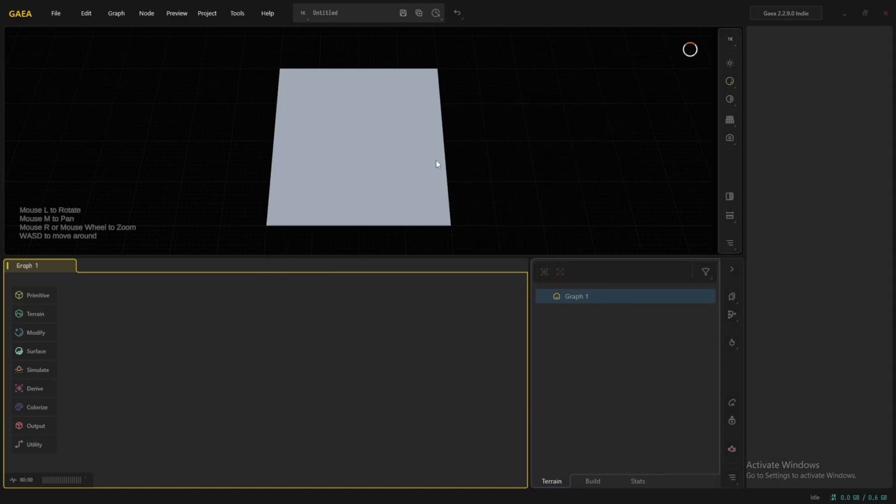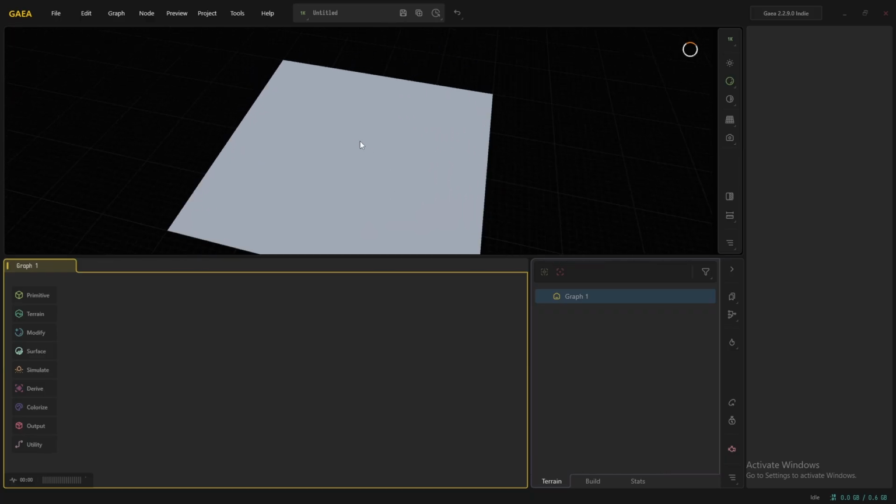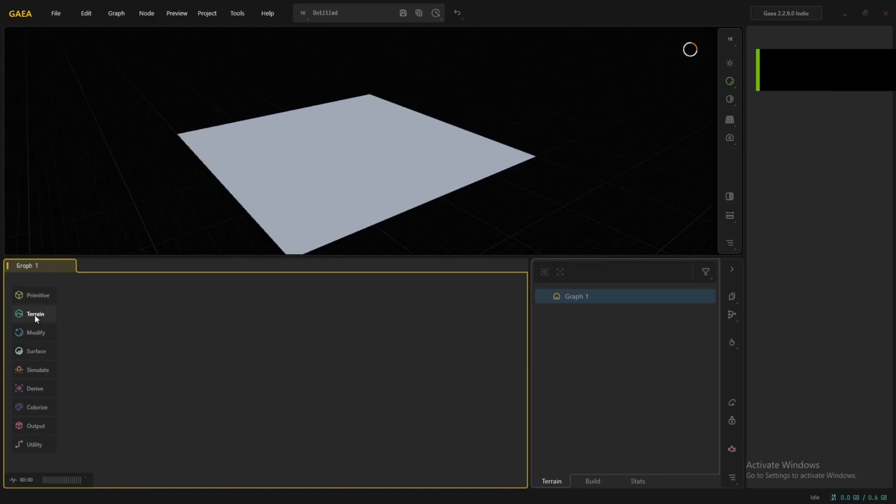The layout is pretty intuitive. We have the viewport at the top, which shows the landscape we're building. There's instructions in the lower corner about how to move the camera around. It takes a bit to get used to, but you're using the mouse and WASD keys. Down beneath, we have the graph, which is how we build our landscape. It's very similar to Unreal Blueprints, where we make nodes and draw lines between them.